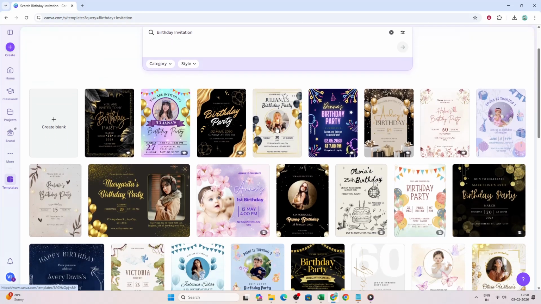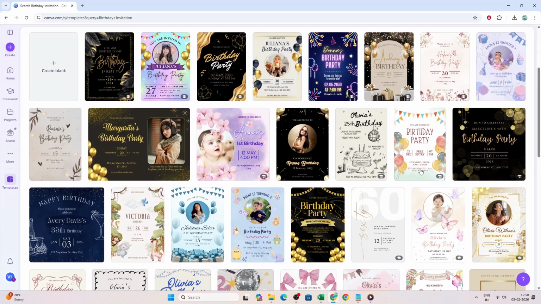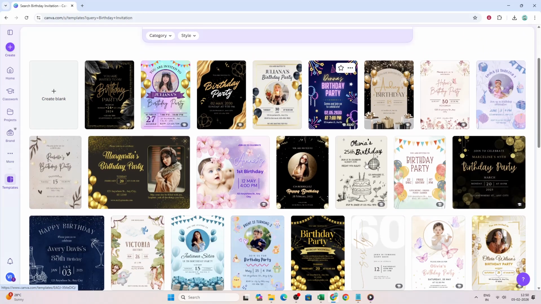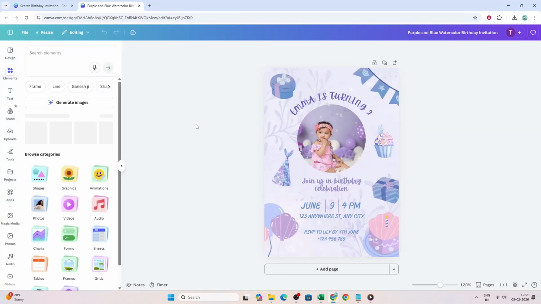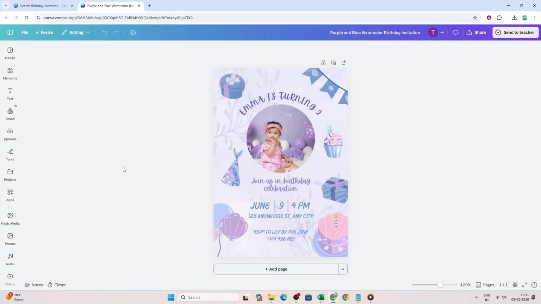Take a minute to browse and filter by style or color if you have a theme in mind: playful, elegant, or minimalist. If you plan to print, choose a template that's sized like a standard card so it fits common envelopes. Click a design you like to open it, or choose a blank layout if you prefer starting from scratch.